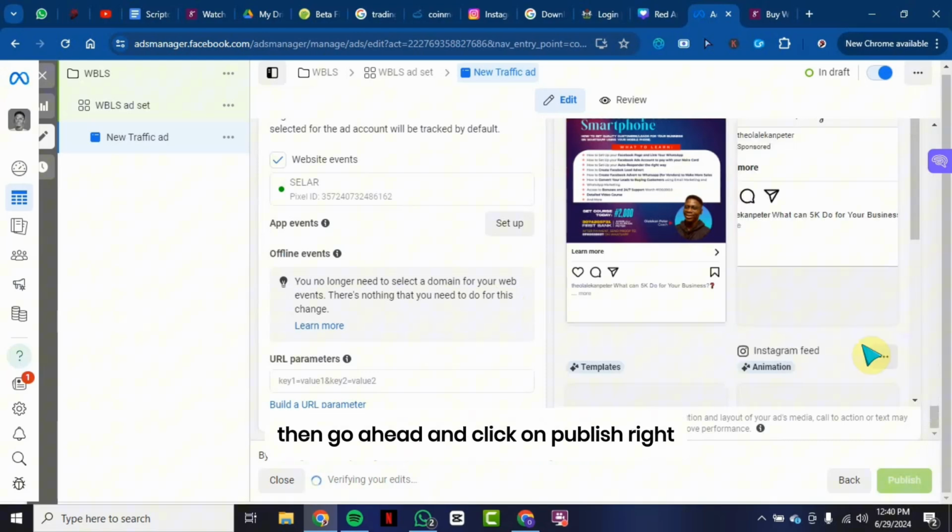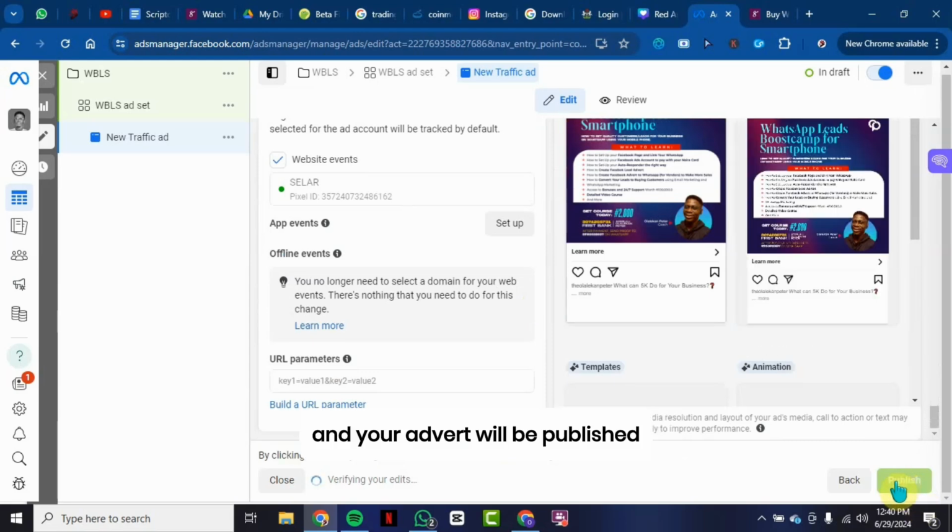Then you go ahead and click on publish, right? And your advert will be published. Then it goes under review for Facebook to actually review your advert, whether it meets their requirements or not. So once Facebook reviews and approves your advert, it will start showing up on the Instagram feed of your target audience.